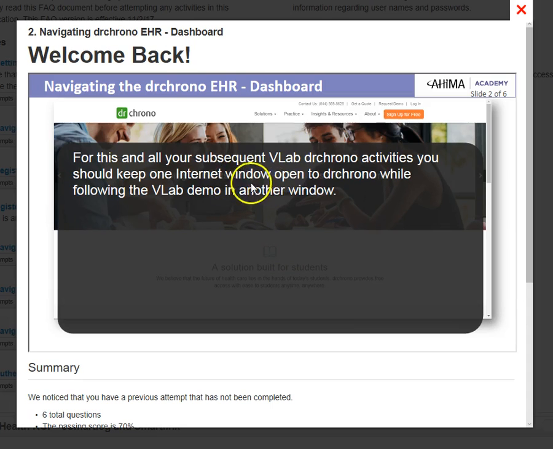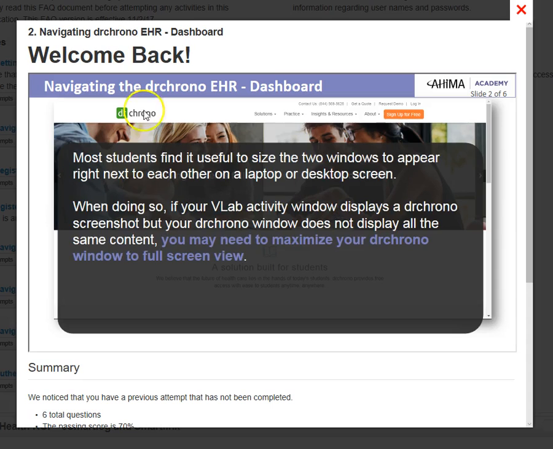So again, it's even telling us to keep one internet window open to drchrono while following the Vlab demo in another window. Most students find it useful to size the two windows to appear right next to each other on a laptop or desktop screen. If your students don't know how to do that, you can always show them how to do that, or they can just toggle back and forth if they're not comfortable with that.